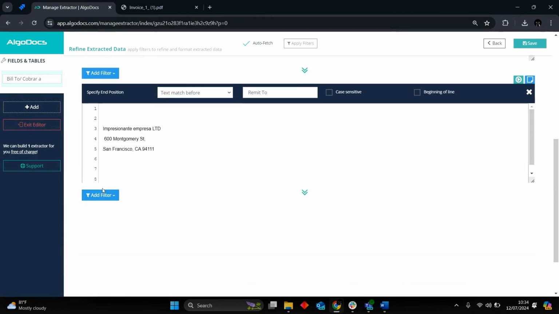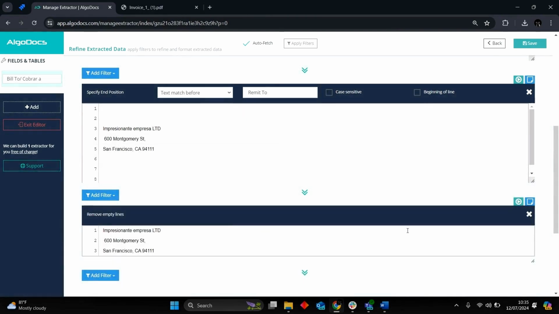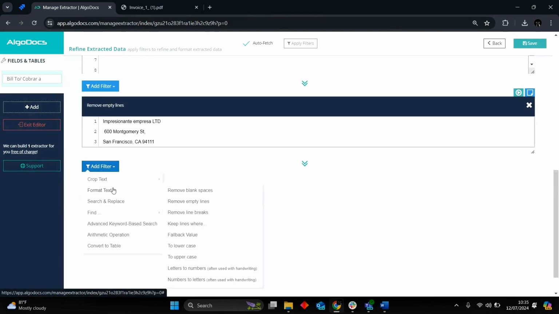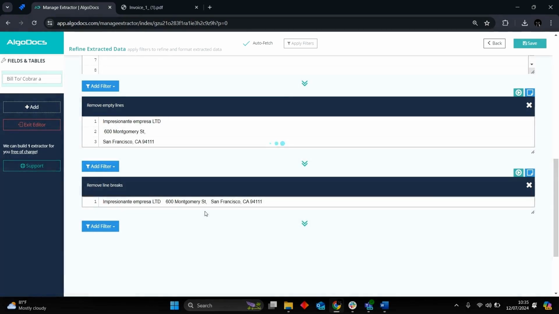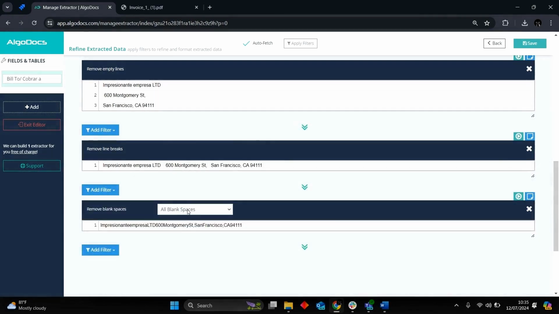If you wish, you can remove empty lines using the Format Text filter. You can also remove line breaks to keep the captured text in one line. The Format Text filter also gives you the option to remove blank spaces. Once satisfied with the captured data, you can save.